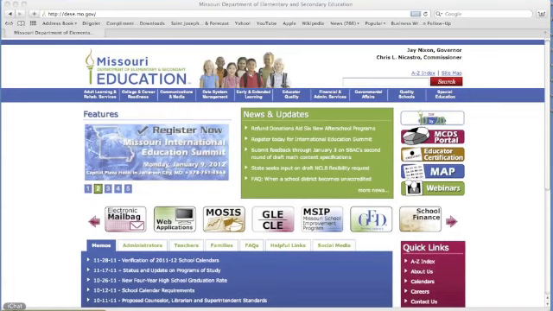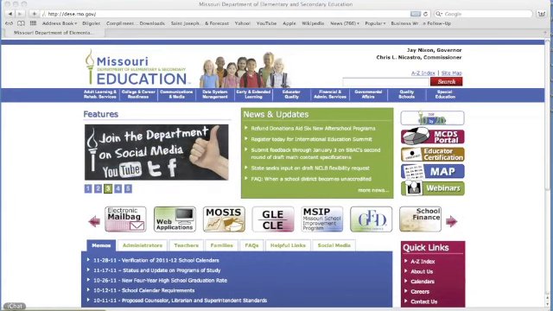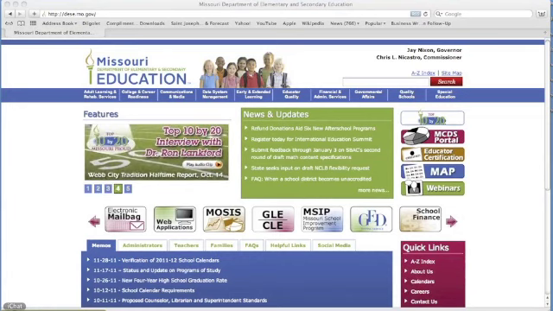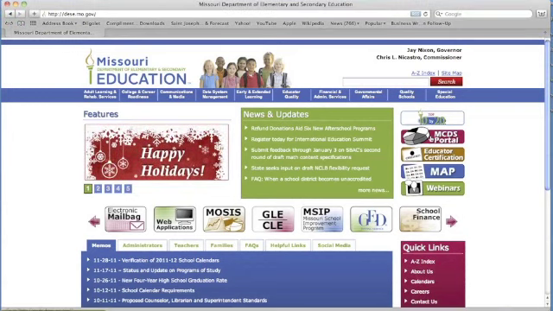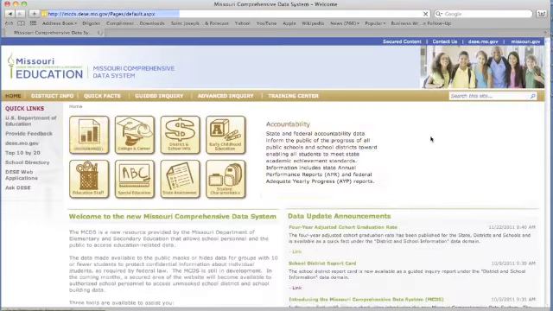Hello, this is the website for the Missouri Department of Elementary and Secondary Education. As you can see, there are many links on this page, all designed to help provide us with information about education in this state. However, for purposes of today's demonstration, we're just going to make use of one of these links located on the right side of the page, and it's the second icon down. Clicking on that icon takes us to this page.